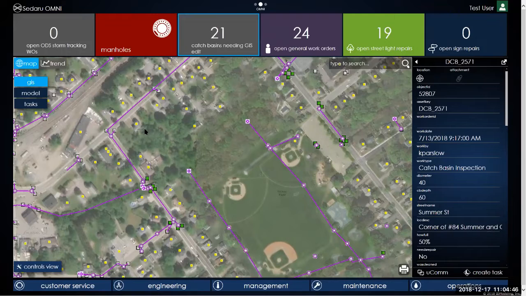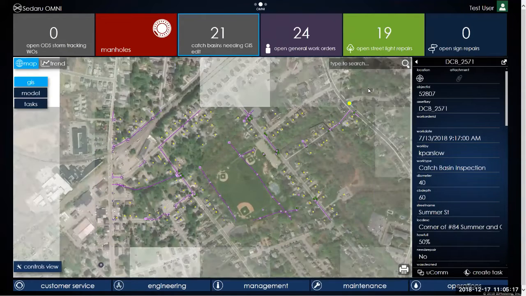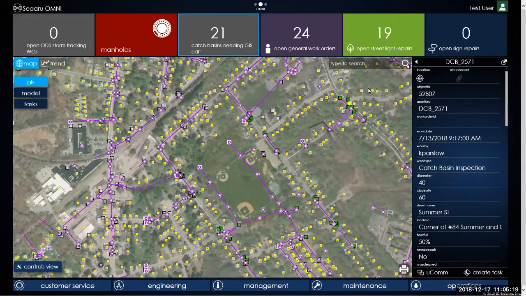Right, okay, great. So for those of you that are familiar with Sedaru, you've seen this Omni interface. What you might not have seen before is that the tiles up here are configured around things other than water and sewer. Within Sedaru we can configure these tiles around any type of asset you want. It can specifically be stormwater, streets, street signs, parks and rec, really anything you want to track.